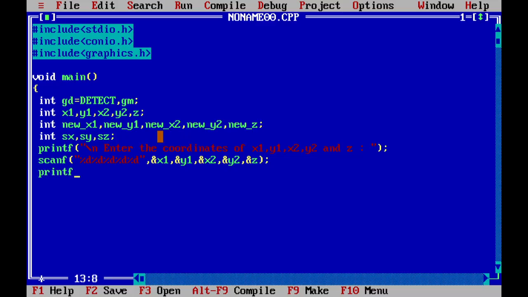We will also take the values of scaling factor from user. So for that also we will display one message on the screen. Enter the coordinates of scaling factor Sx, Sy and Sz. With the help of scanf function, we will save these values into address of Sx, address of Sy, address of Sz.